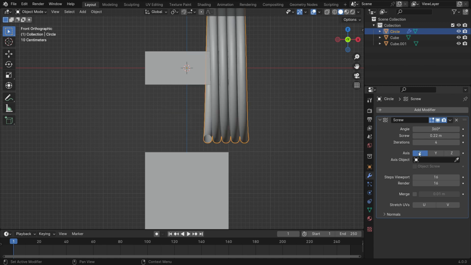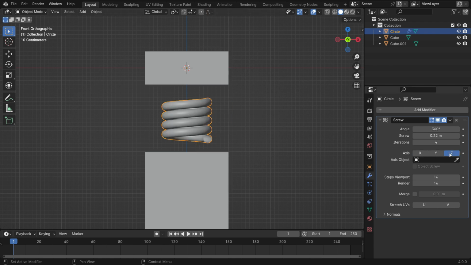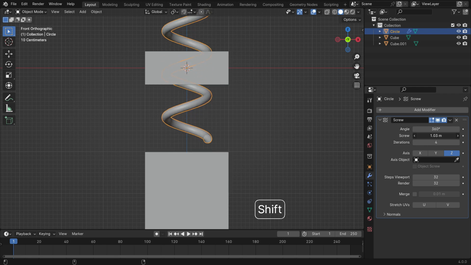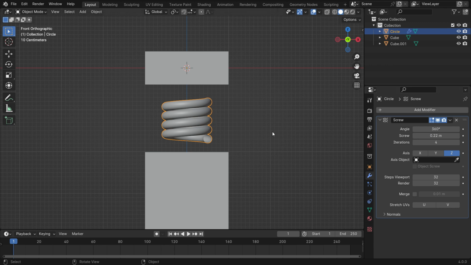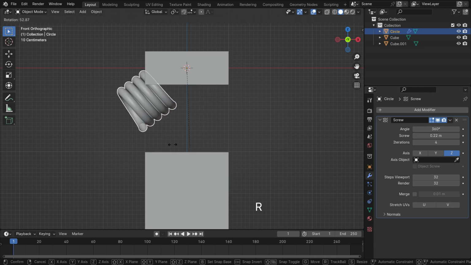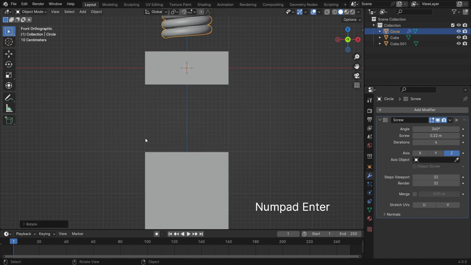If we switch the screw axis to X, the spring will be created around the X axis. Switch back to the Z axis. You can also increase the number of steps to have a smoother spring in the viewport and render results. All right, you can simulate the spring stretching using the screw value. However, when we increase the screw value, it stretches in the wrong direction. To fix this, rotate the spring 180 degrees on the Y axis and move down.